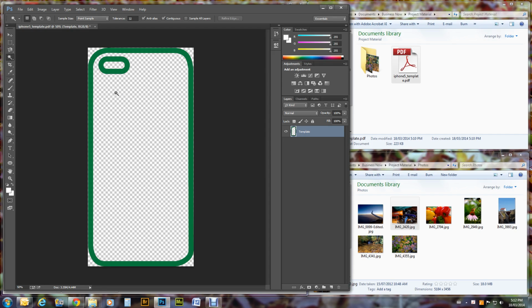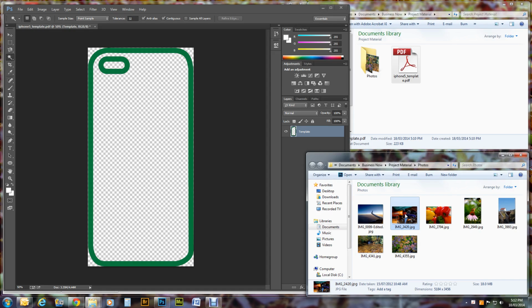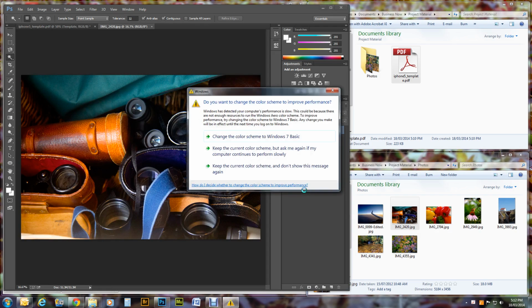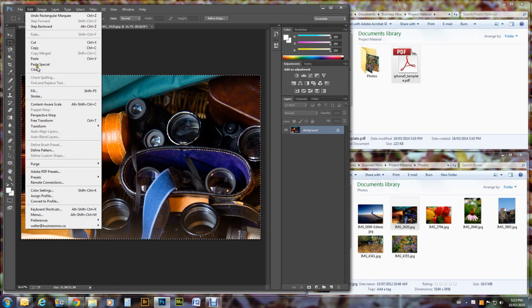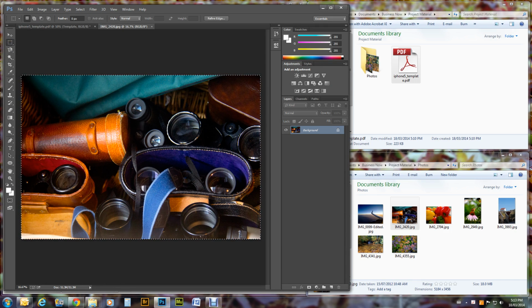Then we're going to introduce another layer to it by opening another image. And I want to work with this image with the binoculars, old binoculars and colorful cases. I think that's going to make for a neat iPhone case. So I'm going to open that file, and I'm just going to select the whole thing and copy it. Copy from the menu. Okay.